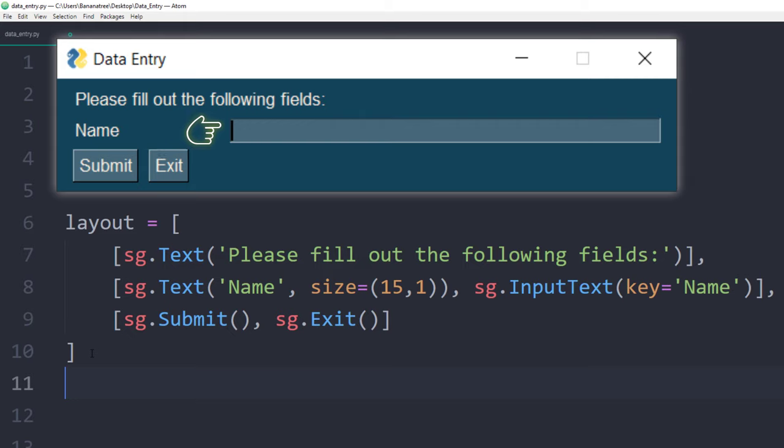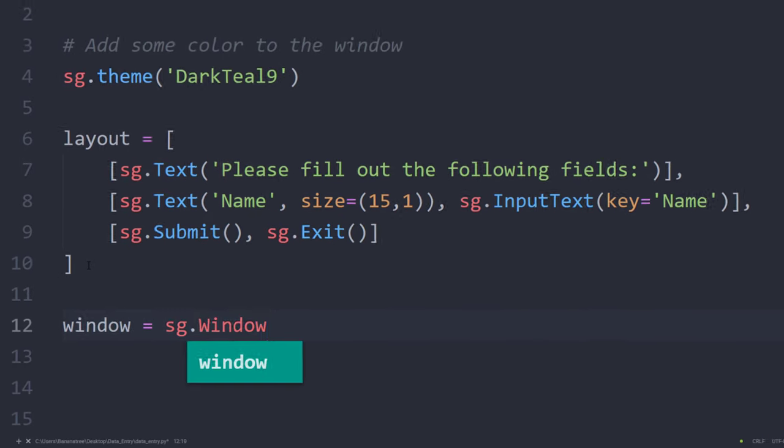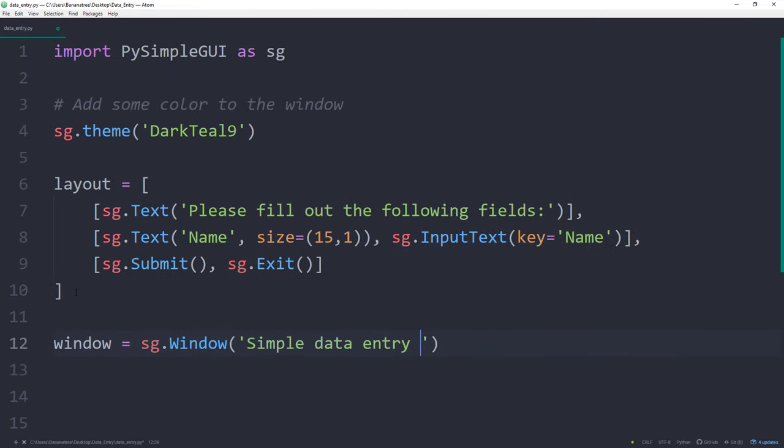In the same row, I also have an input field. What is essential here is the key. We will use the key later to retrieve the values from the input form. Finally, I have also two buttons, one submit button and one exit button. Once we have the layout, we can pass it over to the instance of the window. Additionally, we could also provide a window title.